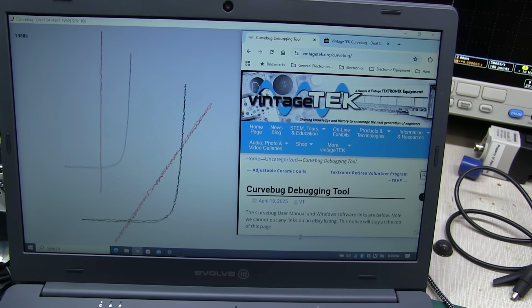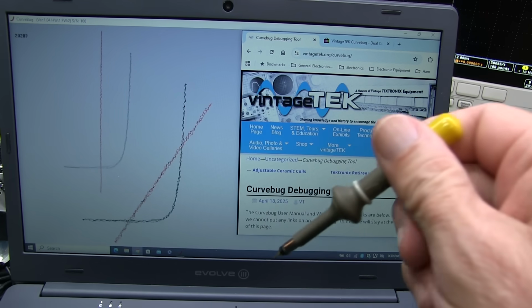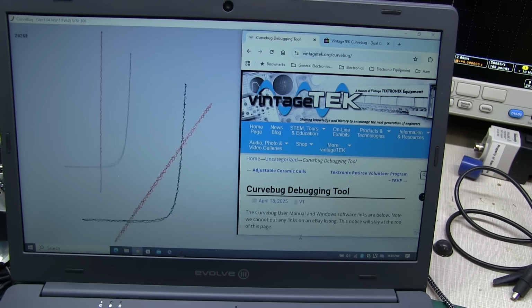Now, one of the volunteers there developed a tool called a CurveBug. And a CurveBug is really a take on a simple two-terminal curve tracer, similar to the Octopus that I did a video on many years ago. In fact, that video, video number 49, which I will link down below, has been viewed well over 300,000 times. So I know that a lot of you have probably seen that.